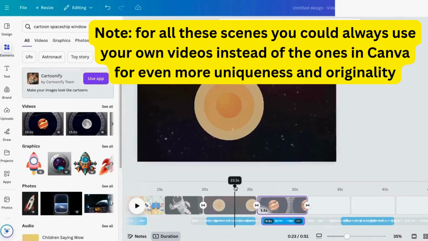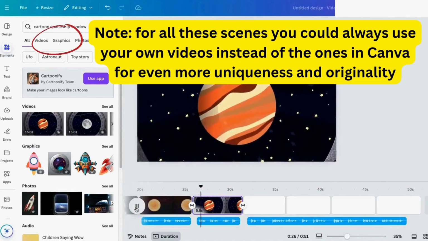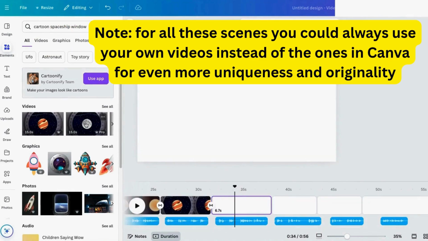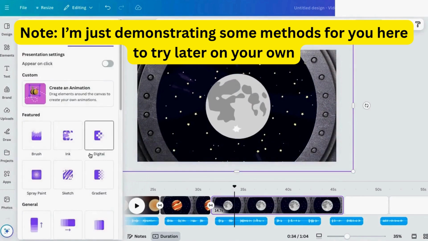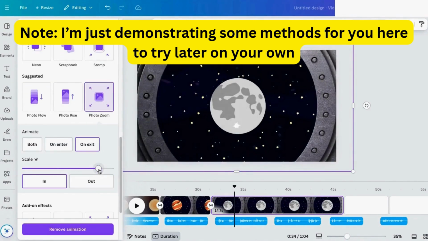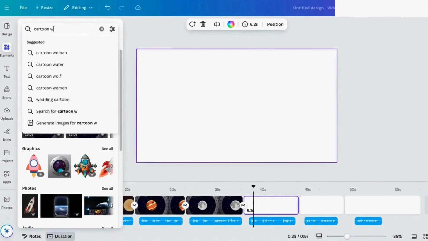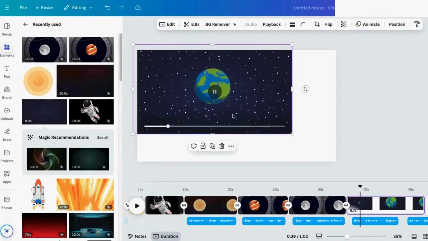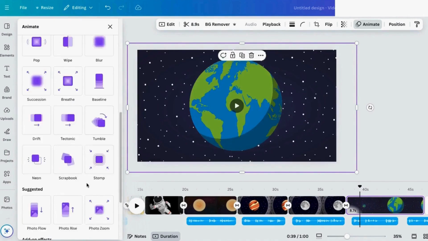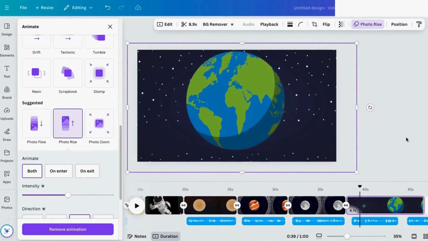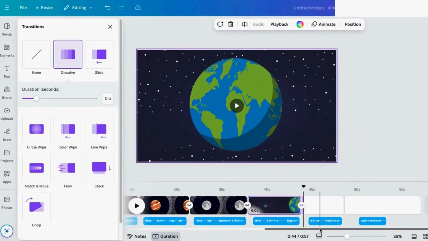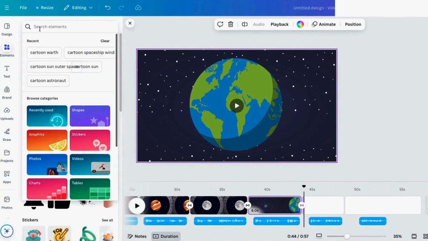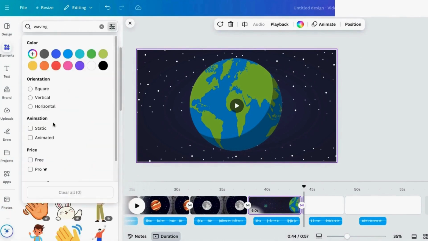So let's look in Graphics. For the next scene, we'll add this cool planet video, perfect for this project. And for the following scene about the moon, we'll add something similar. Now it's time to add the Earth. I came across this, and it was a nice animation that works well with my story, so I'll center it and animate it using Photorise. Add another dissolve between pages.